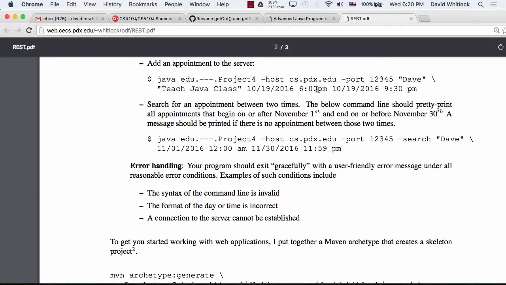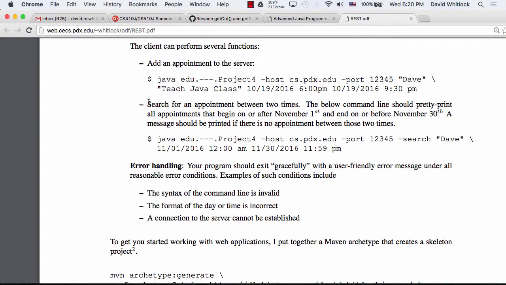Oops, that's an error. This should be 2 command line arguments right there. But here you have your Project 4, and then you have your dash host and dash port. So that should look pretty familiar. Here's an example of searching for appointments between 2 times. And so here we have the host and the port. You use dash search, and you have the owner, and then you have the begin time and the end time.